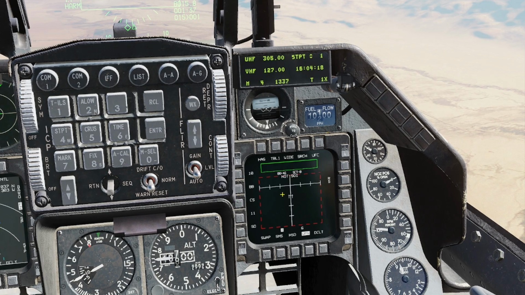Here is the HARM sensor page, or HAS page, of the AGM-88 HARM. Currently it's showing right here on OSB 2 that Table 1 is selected. Currently Table 1 has the SA-10 Big Bird clamshell, SA-11, and a snowdrift radar. And then you can click OSB 2 to cycle between the tables. This is Table 2 and Table 3. Select it again to go back to Table 1.